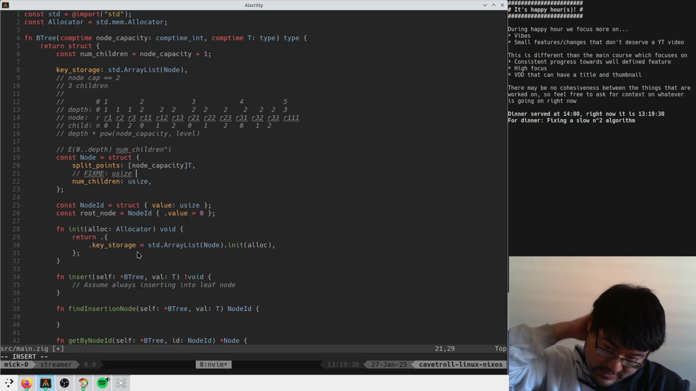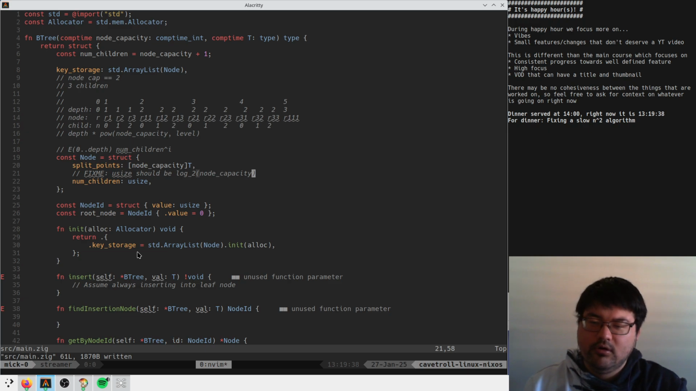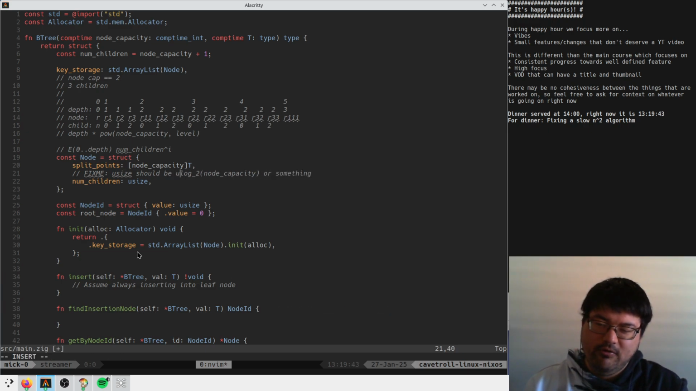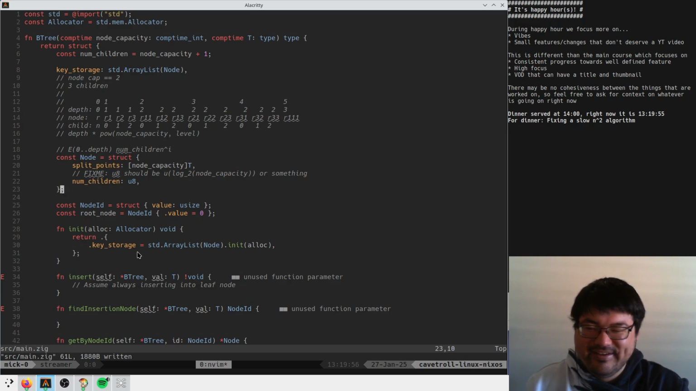And usize here should actually be probably more like log 2 of node capacity or something. I don't really know how to do that, right? If we have less than 255 children, then this should be a U8. So this should always be a U8, right? In reality, it's probably enough. Okay, cool. So this thing starts at 0, and then on initialization, we have to set the root node.